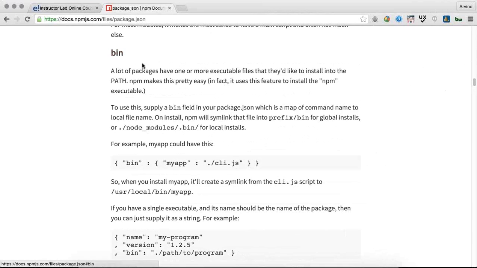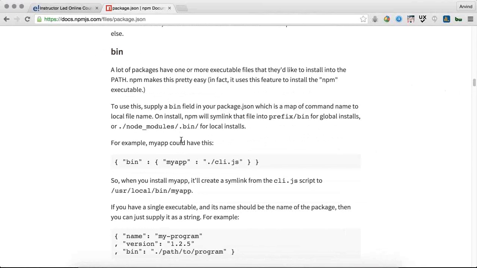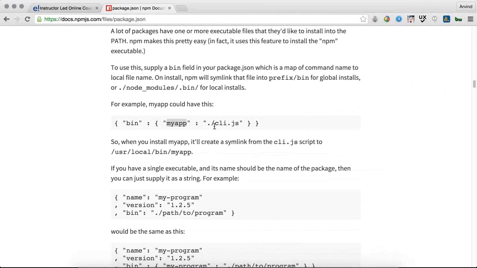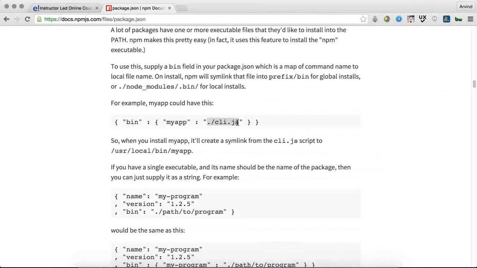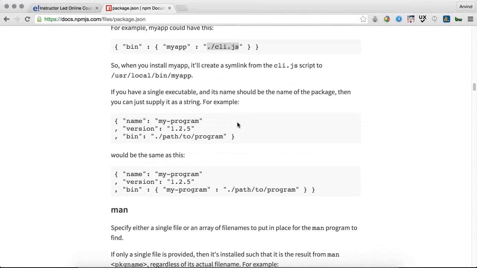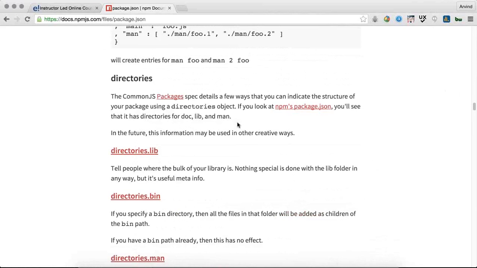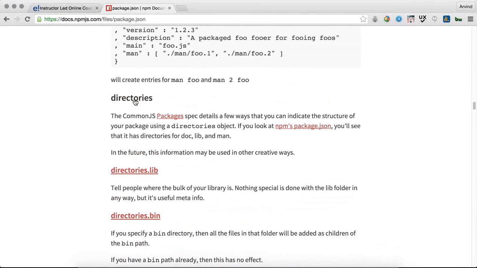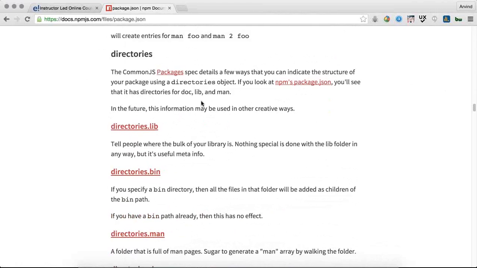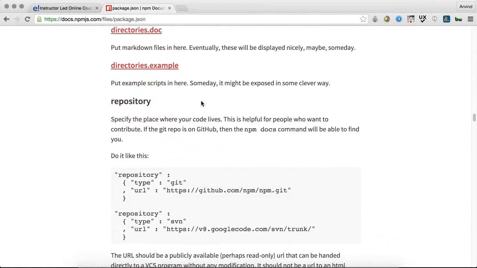So as you can see, we will be using the property called bin to do this process. So you say bin my app, and then you mention the name of the JS file that gets invoked when you start or run an application. We're going to deal with this more when we create our own application. You can also look into other properties of package.json here, which are needed for your application.